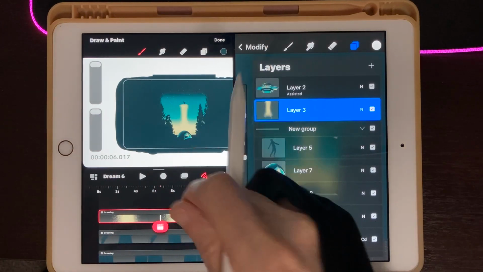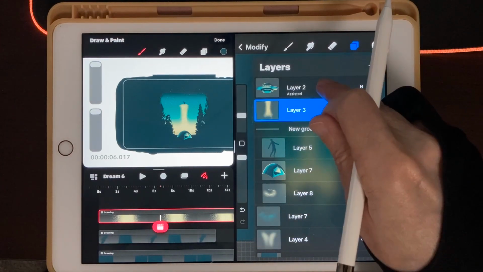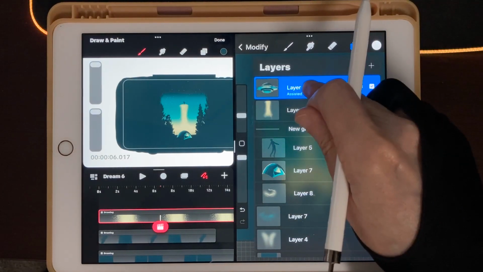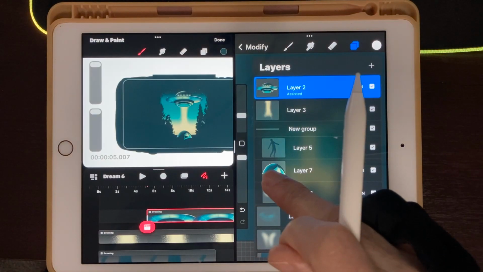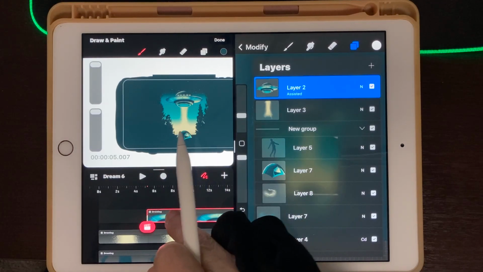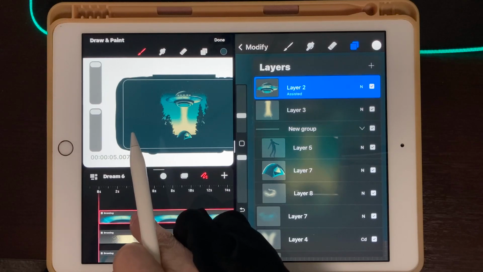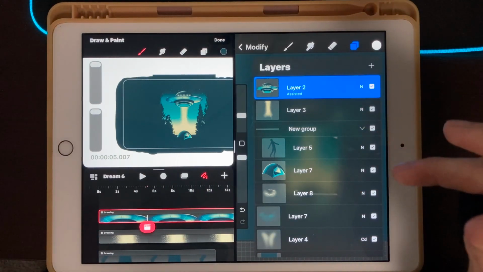So there is our little beam that's going to shoot down. That's going to be animated. And then we need to bring in our UFO here. So I'm going to bring that in on top of everything. There we go. And let's put it all the way to the beginning. There we go. And I think that is all I need to bring in from Procreate.